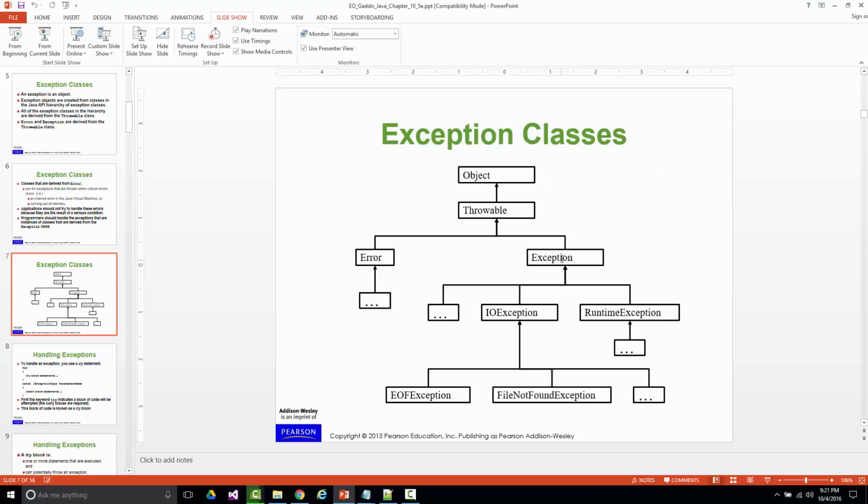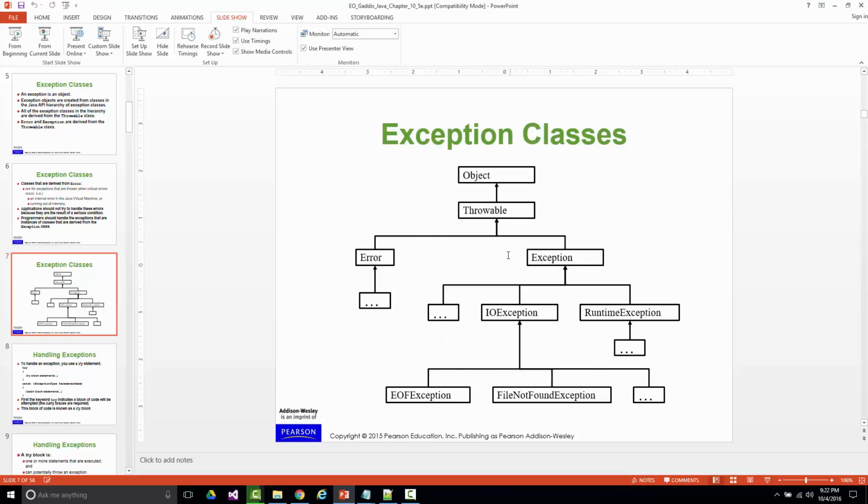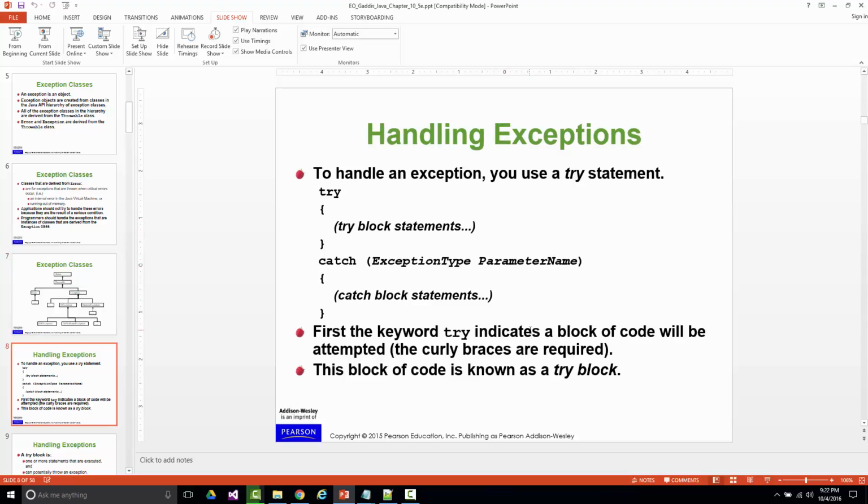As you move down the hierarchy, Exception is the most general. IOException has different kinds, like an EOFException, or end of file exception, and a FileNotFoundException. So as you work your way down the hierarchy, the exceptions get more specialized. As you work your way up the hierarchy, the exceptions get more general in nature.